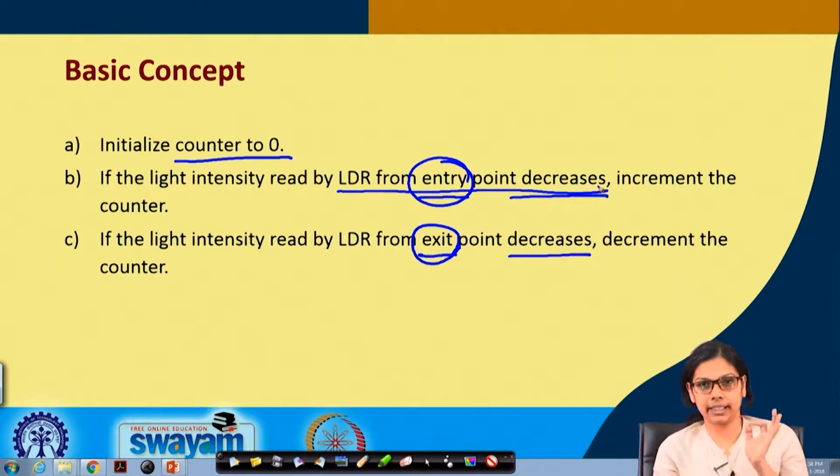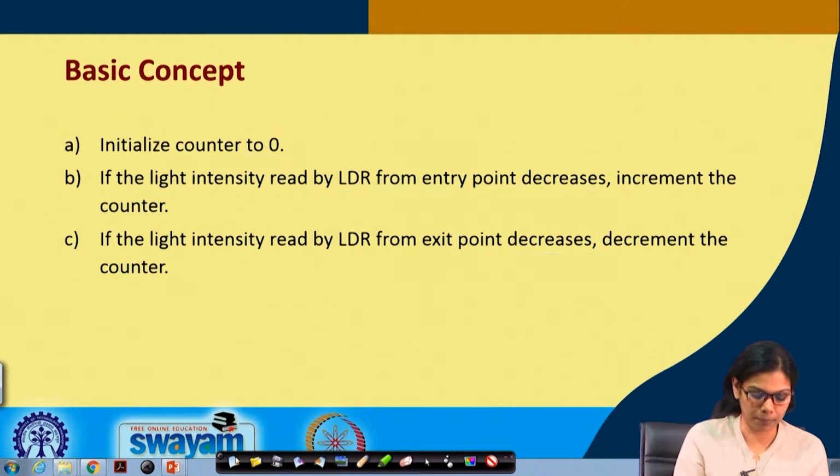So, we have understood that initially the counter will be 0. Each time there is an interruption at the entry point, the count value will get incremented. And whenever there is an interruption at the exit point, the count value will get decremented. This is the whole concept.